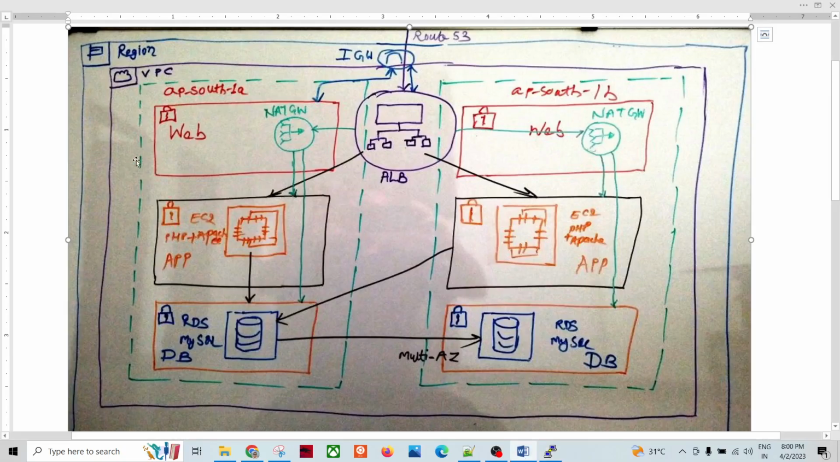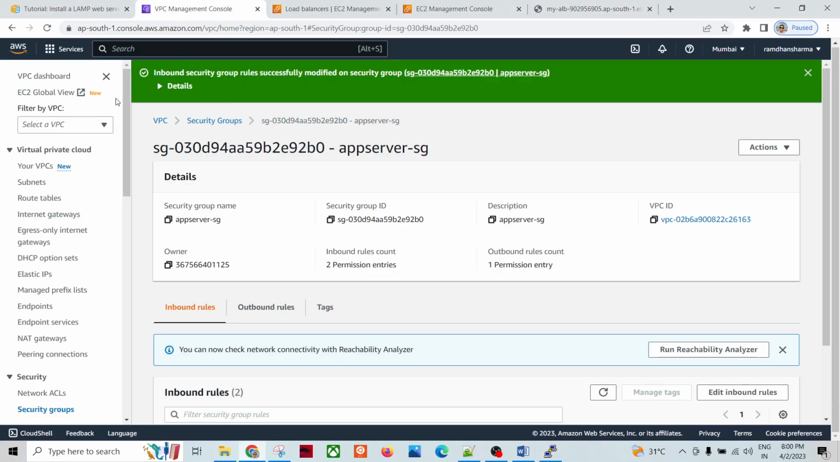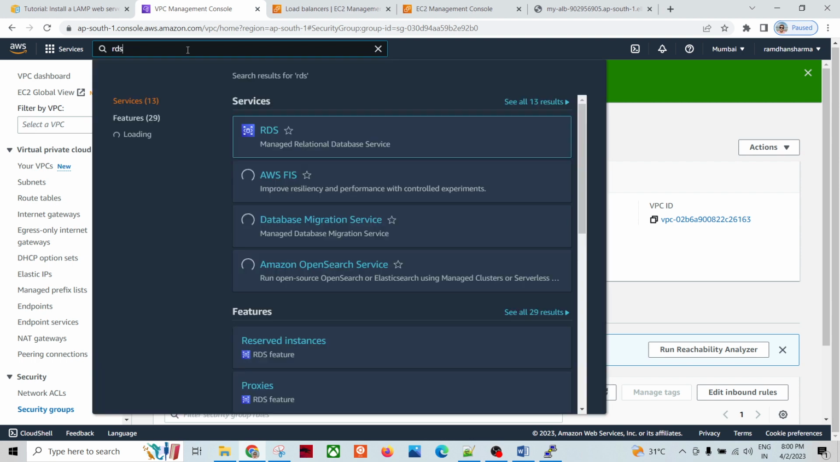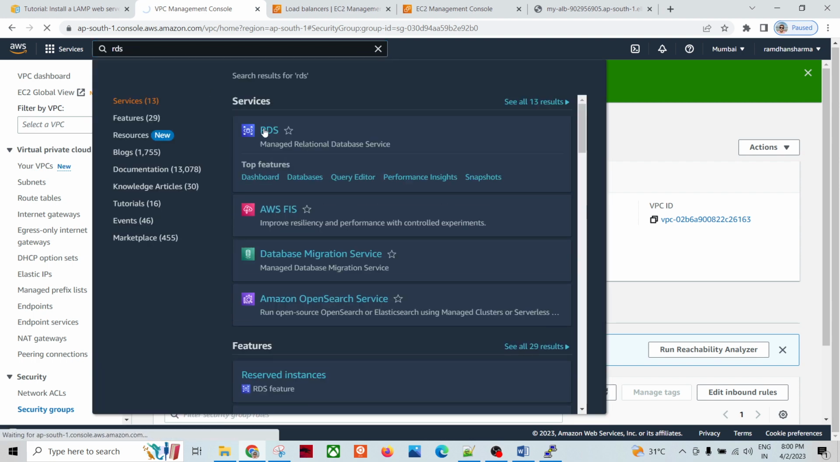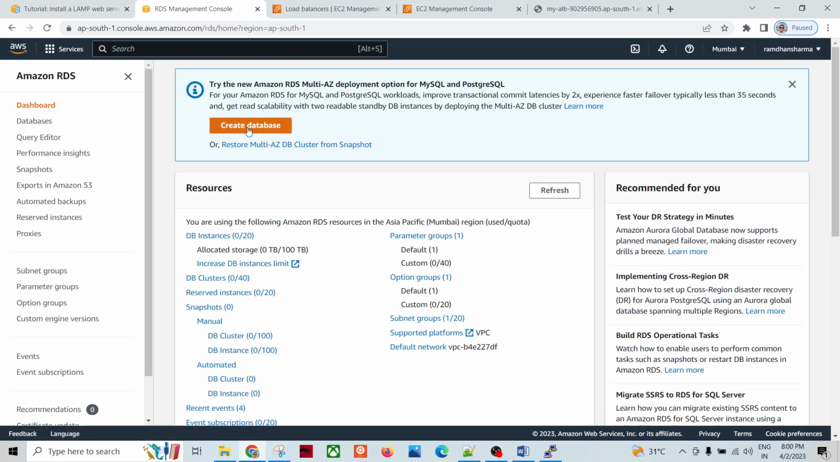So what we have done so far, if you look at this infrastructure, is we have created two layers: the public layer, the private application layer and the web server layer. Now let's do this DB third layer, the lower layer actually. Now let me go into the RDS and create the database.